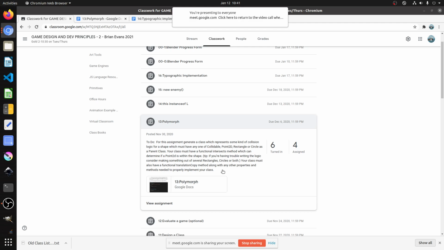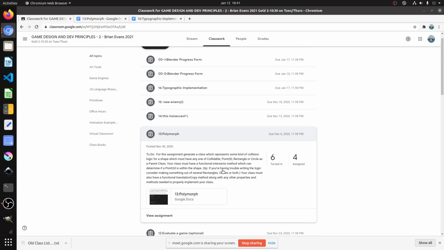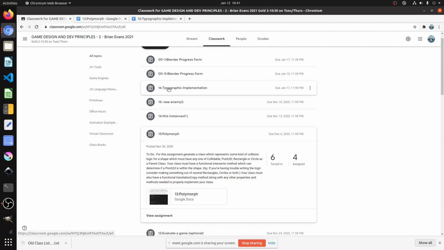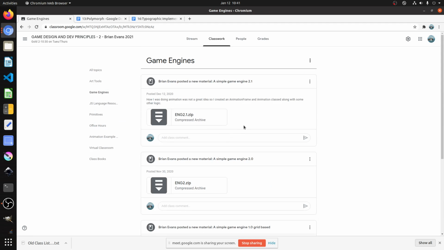Okay, so since homework 13 deals with getting a new shape that's going to be a child of another shape, we can actually use any of the game engines. So if I go to classwork and game engines, go ahead and just download engine 2.1. Everyone that wants to follow along, go ahead and do this. If you already did it, you don't have to follow along.